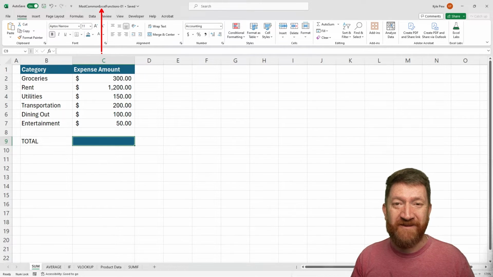All right, so get this file downloaded, open it up, and let's jump into the first function.